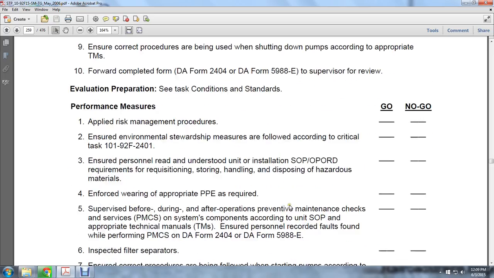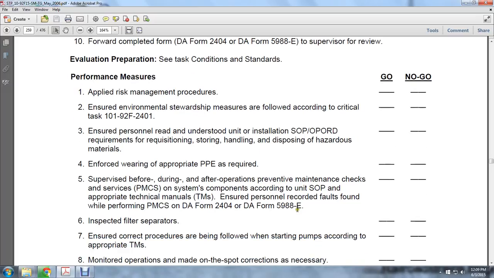See task conditions and standards. Apply risk management procedures, ensure environmental standards and environmental stewardship measures are followed according to critical task 101-92F-2401. Ensure personnel read and understand unit installation standard operation orders requiring requisition, storing, handling, and disposing of hazardous material. Enforce wearing of appropriate personal protective equipment. Supervise before, during, and after operation preventive maintenance checks and services on system components according to the standard operating procedures and appropriate technical manuals. Ensure personnel record faults while performing the preventive maintenance checks and services on DA Form 2404 and DA Form 5988-E.